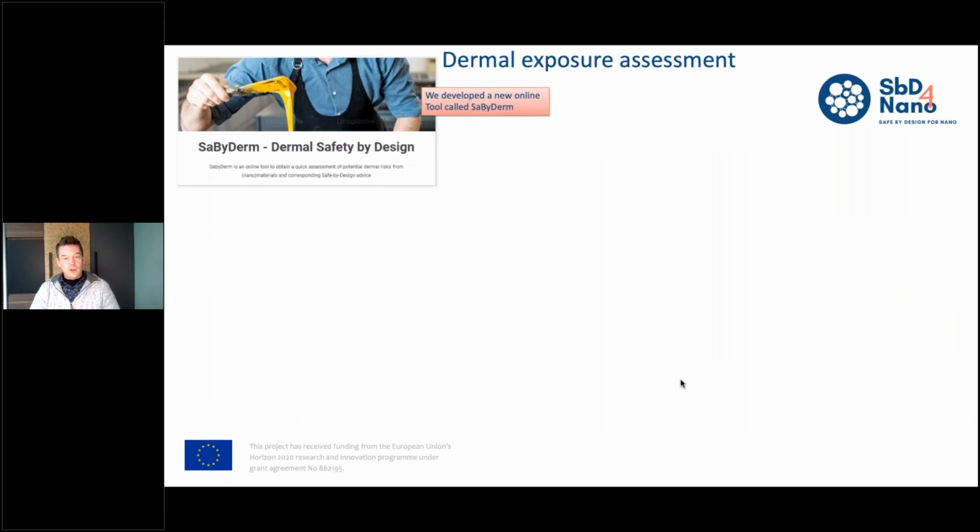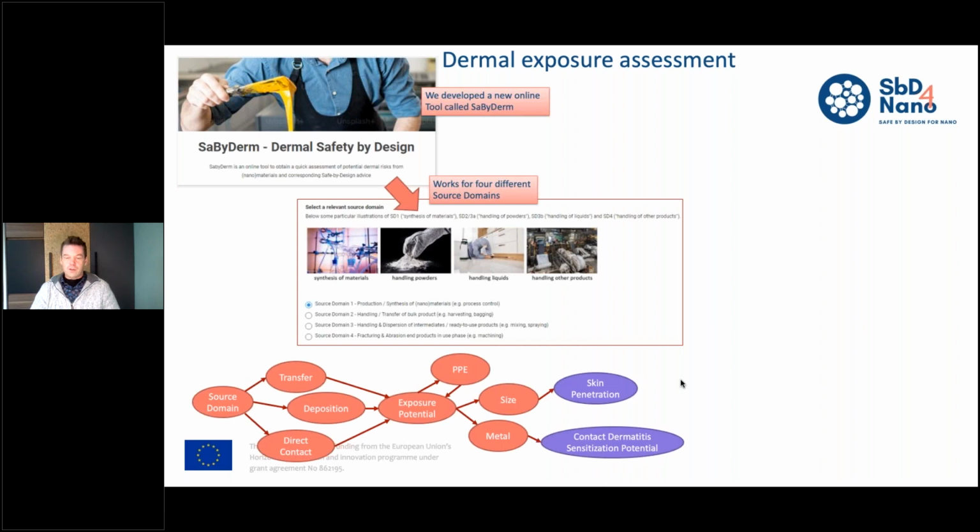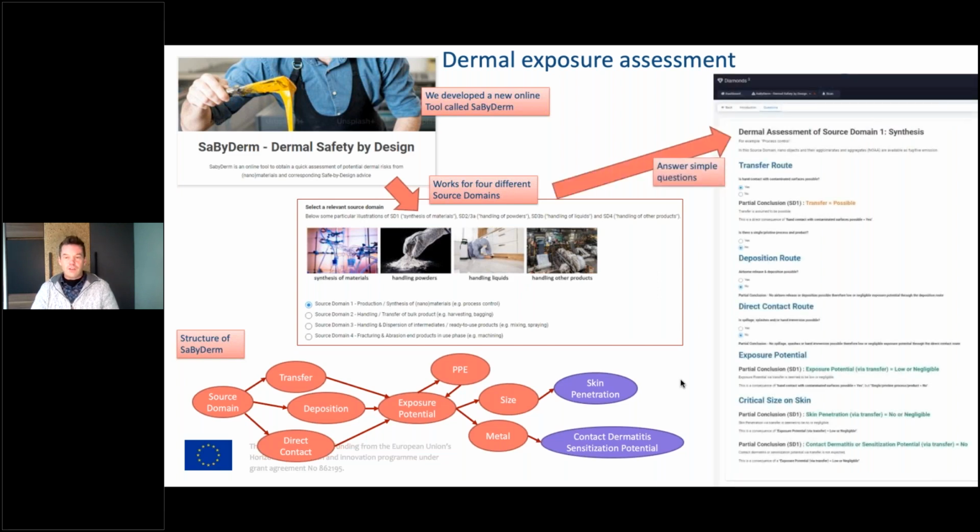In addition to inhalation exposure, there's not so much research done on dermal exposure modeling of nanomaterials, and therefore we felt that in addition to the inhalation exposure model that I just presented, we also like to give some sort of a decision tree based on simple questions, whether dermal exposure is an issue for your situation and whether you need to actually assess dermal exposure.